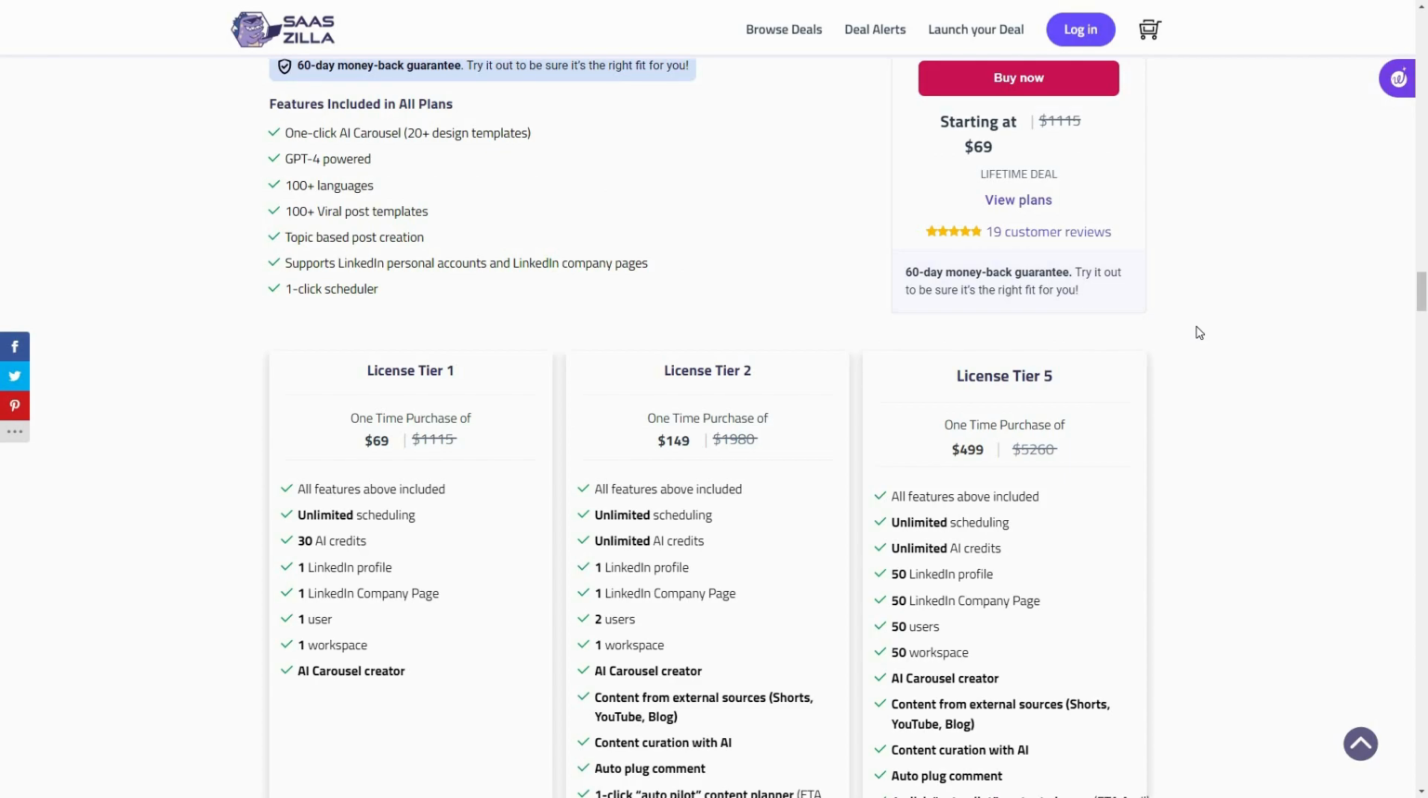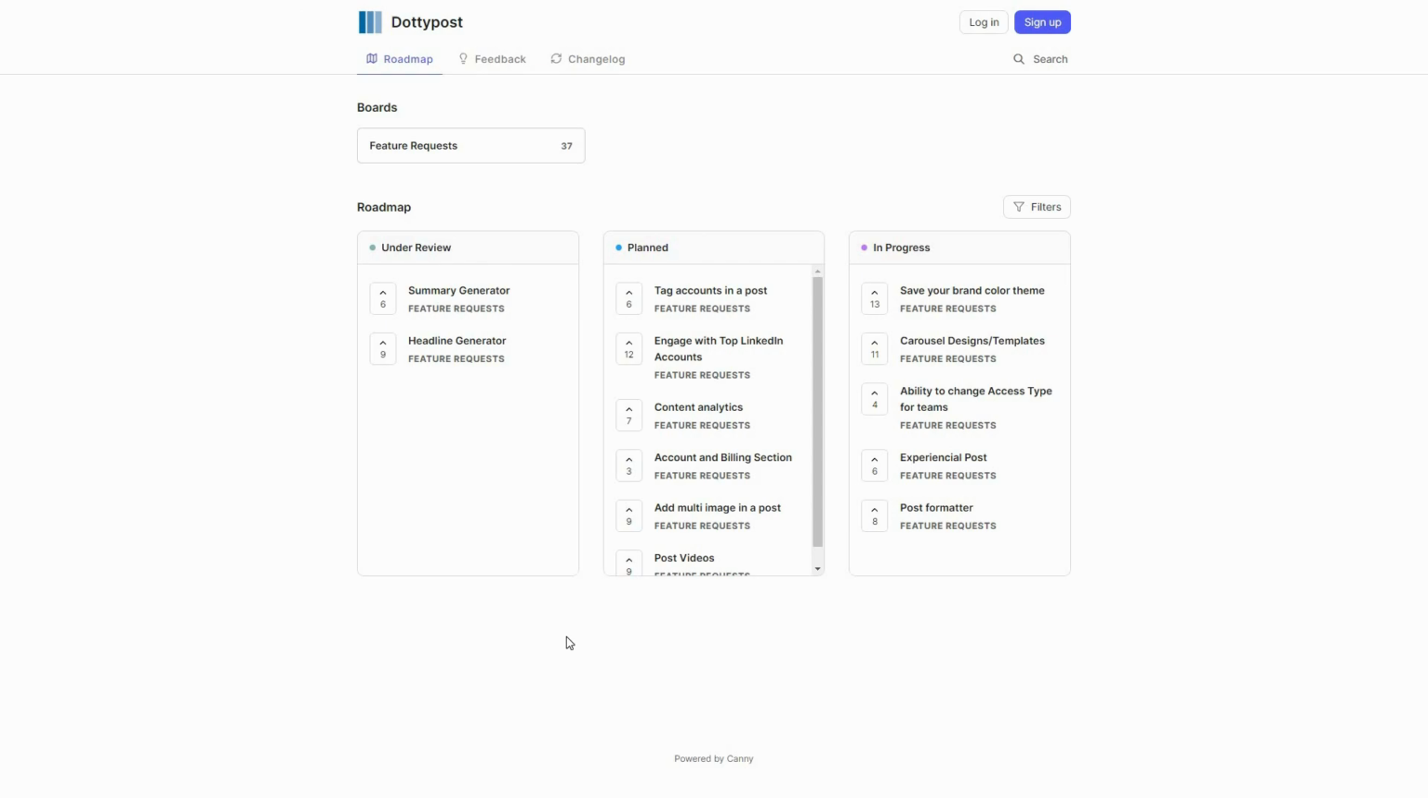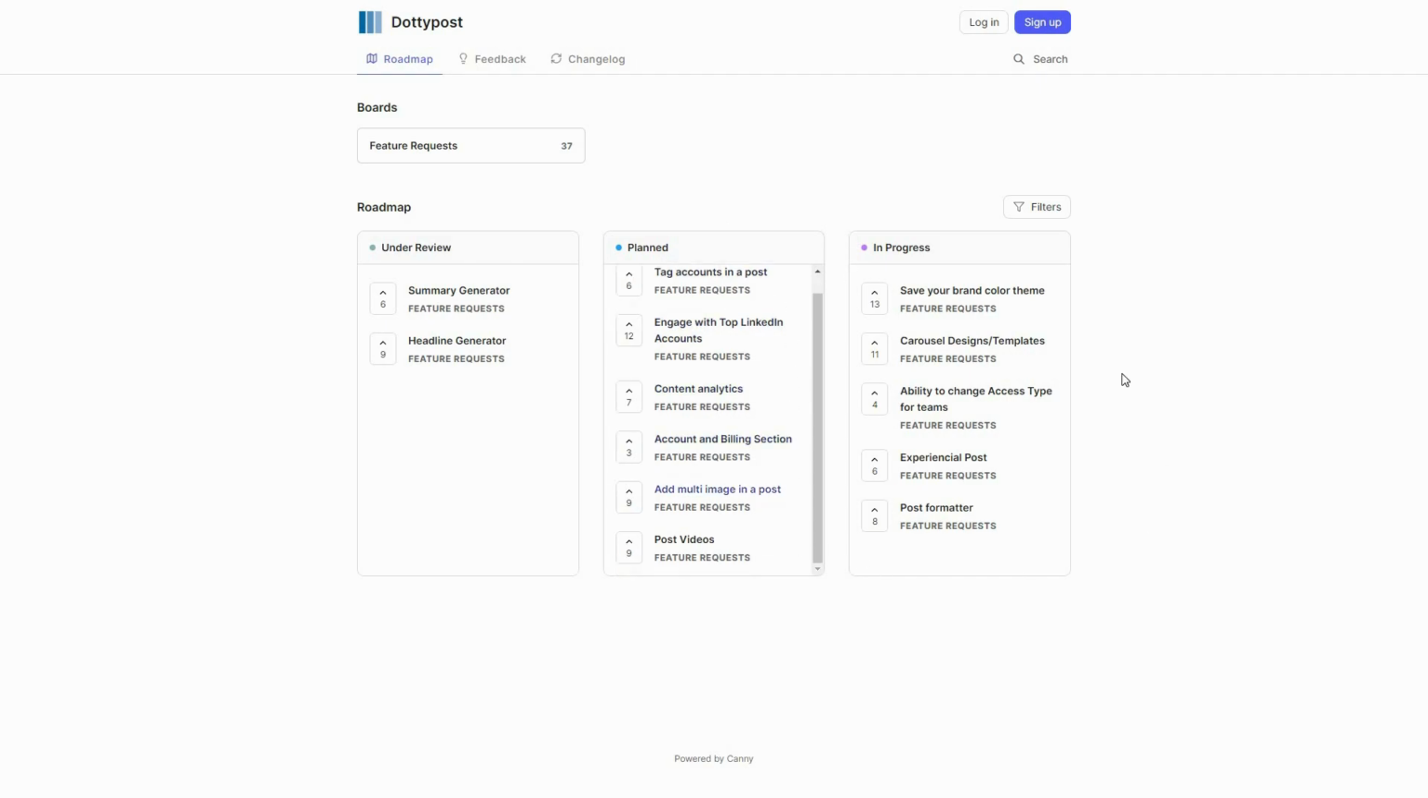Before I go to the dashboard of DottyPost, first let me show you the roadmap. As you can see, these are two features that are currently under review. You can also see all the planned features. And then we also have some in-progress features. Now let's go to the dashboard.